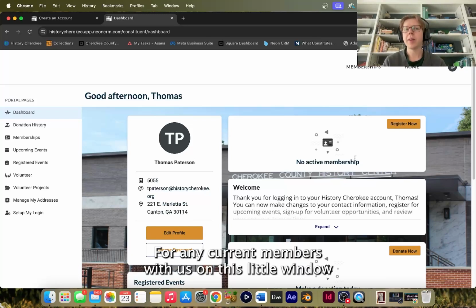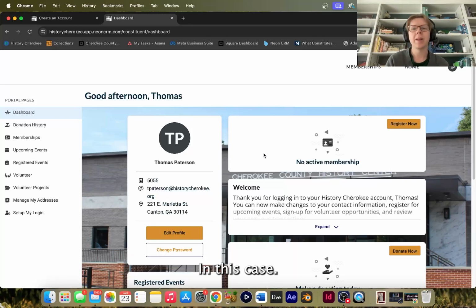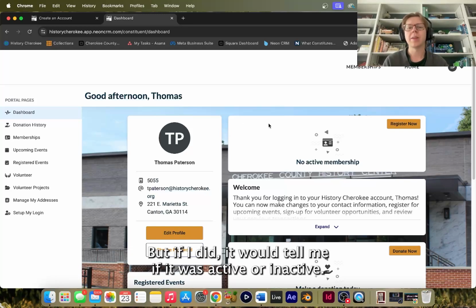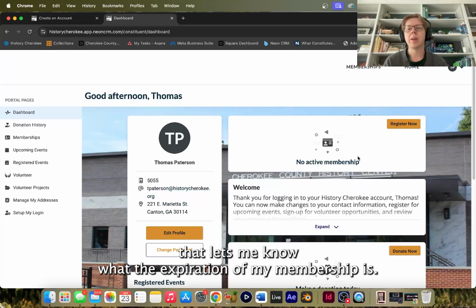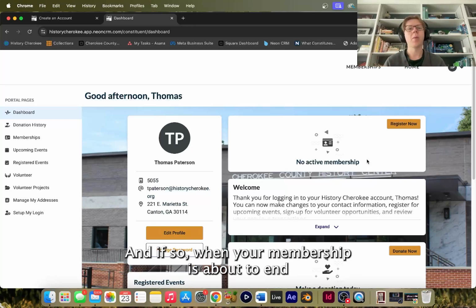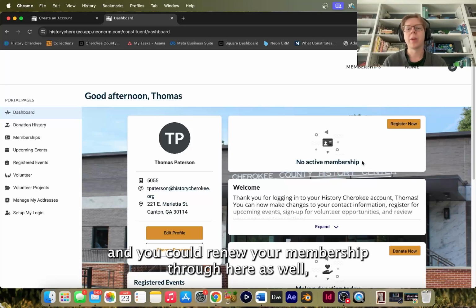Return to the dashboard. And now you'll see that that information is now logged to the side right over here. For any current members with us, on this little window here, you'd actually see the status of your membership. In this case, I do not have an active membership presently, but if I did, it would tell me if it was active or inactive. There'd also be a little window that lets me know what the expiration of my membership is. So this is a great way to see if you are, one, still an active member with us, and if so, when your membership is about to end. And you could renew your membership through here as well.